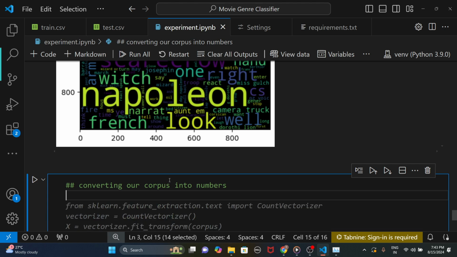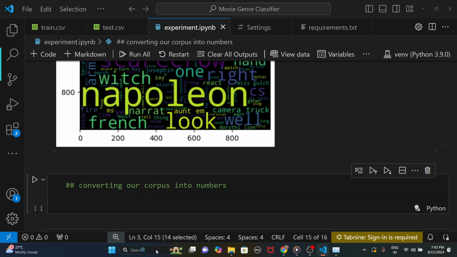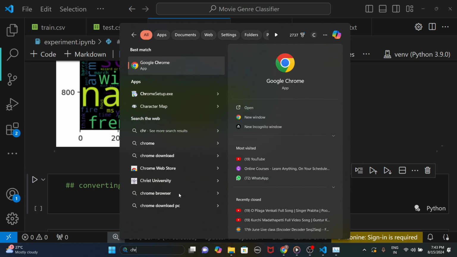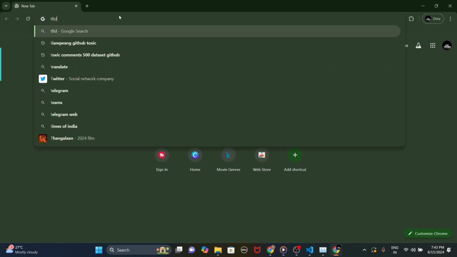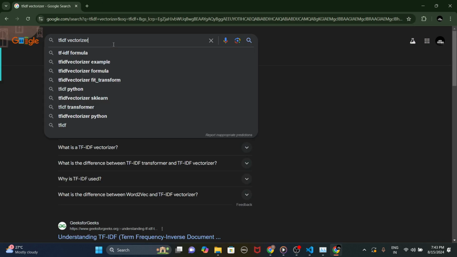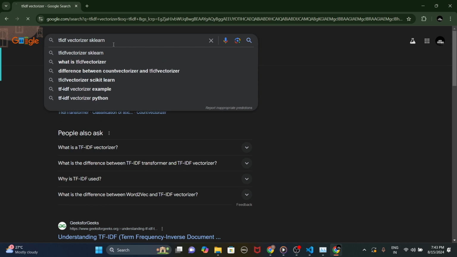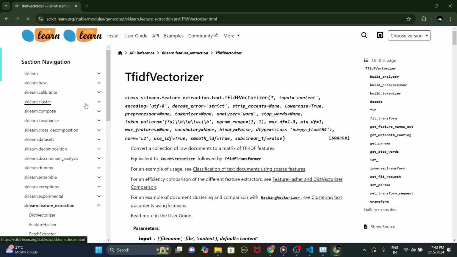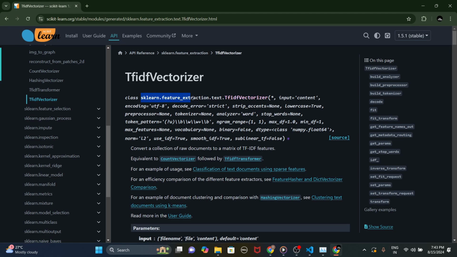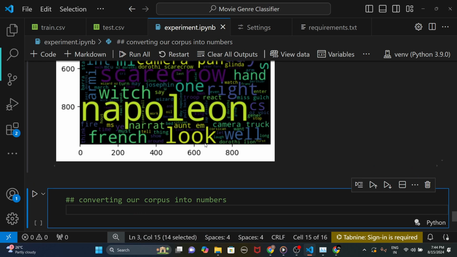So how can we do that? For that I'm going to use TF-IDF. So if I come back to my Chrome and search TF-IDF vectorizer, sklearn, I'll be able to get this TF-IDF vectorizer. Okay, so you can see from sklearn feature extraction text we can call TfidfVectorizer, right? So let's call the same in our code also.